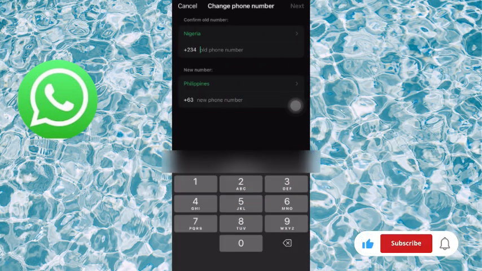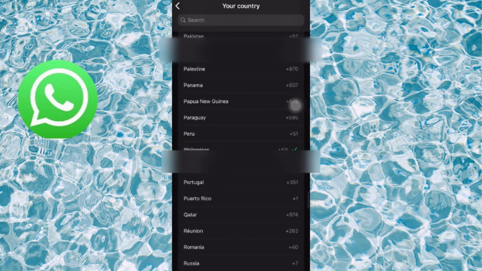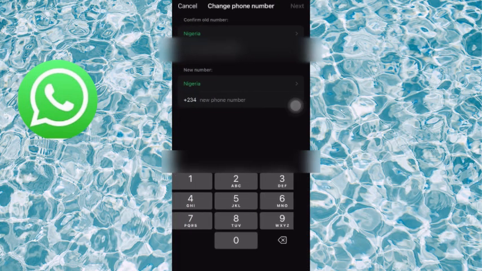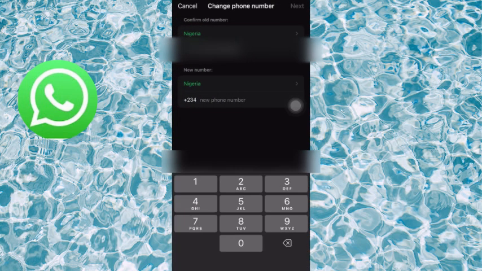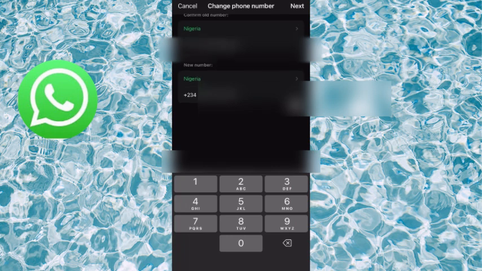And what you have to do is input the old number. Let me do that right away. So over here, you put in your country, and you have to put in your new number. So let me go and type in my new number, and let me go over to next.